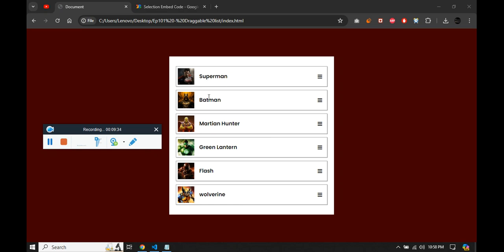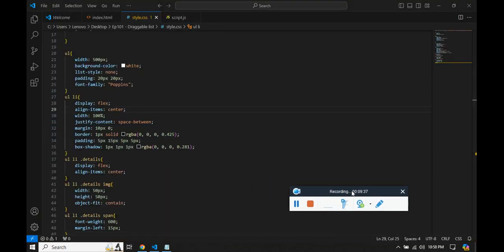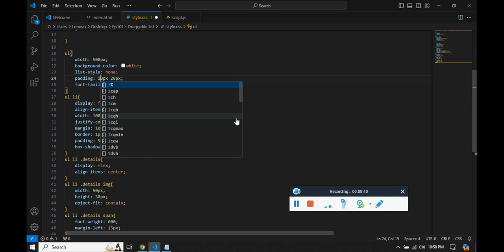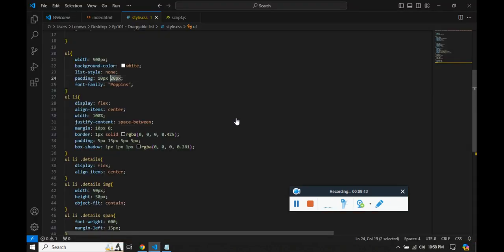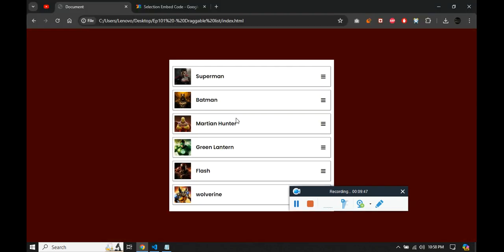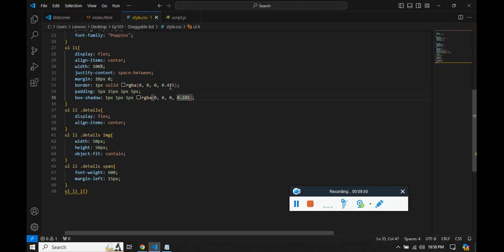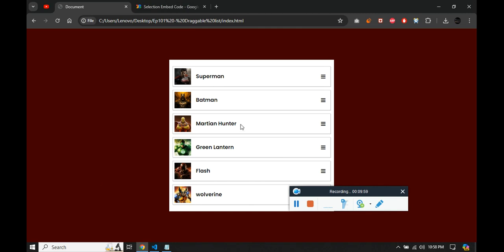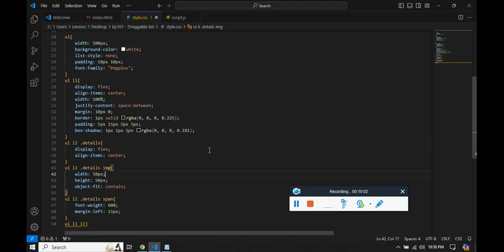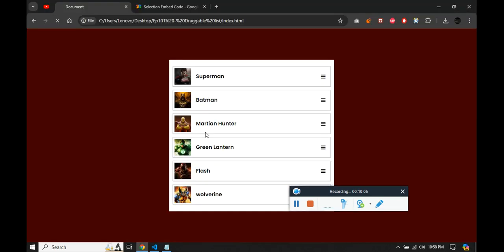Now if you feel the padding is too much for the unordered list, you can anytime reduce it, like top and bottom 10 pixel, left 10 pixel, and this is opacity 2. We'll make this 2 and we'll make this 1. And for the list item, let the cursor be pointer, and everything seems fine.